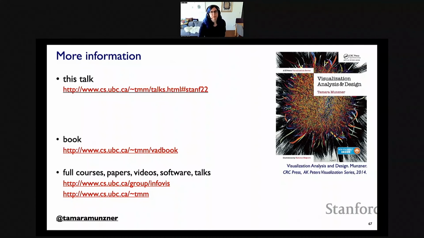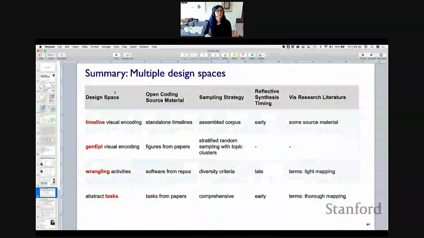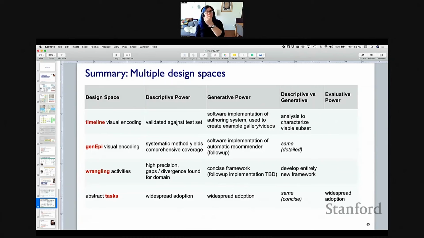Let me go back here a moment. In the example of a specific data type, like temporal data with the timeline project, we said we're not necessarily interested in tabular data, generic tables or node-link graphs. We were very specifically interested in data that had this temporal component. So when we thought about the descriptive and generative power, it was, do you want to describe things using that particular kind of data type?